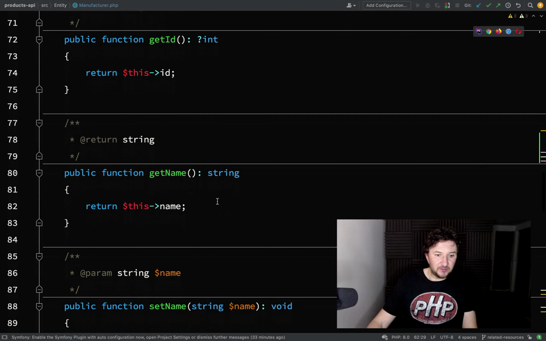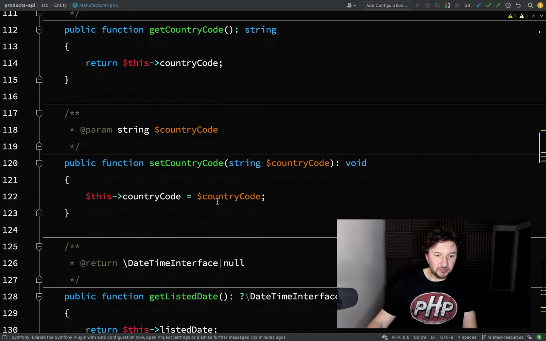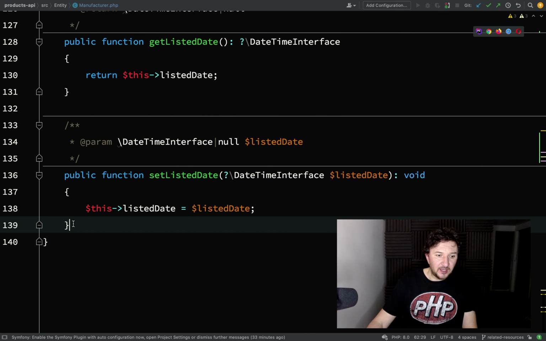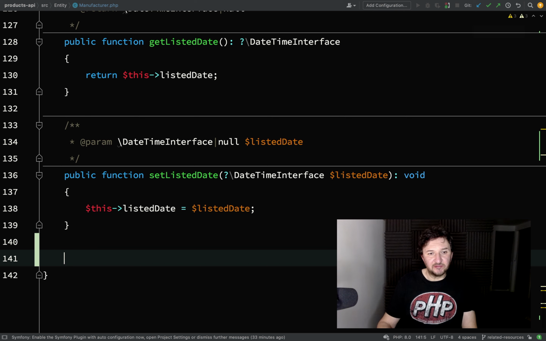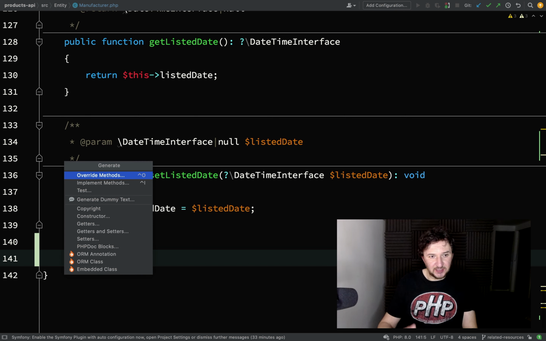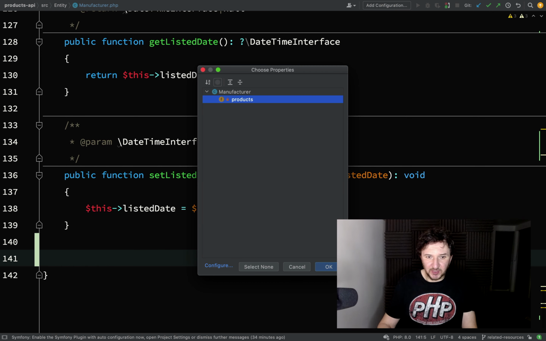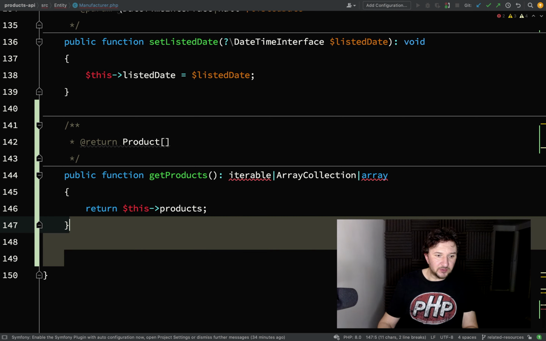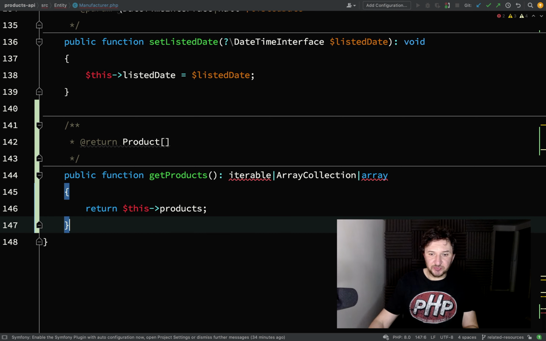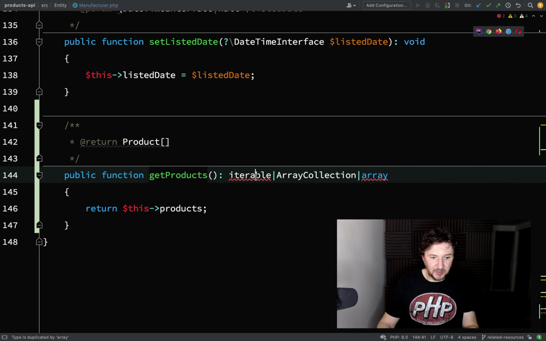And then I'm going to go down to the bottom here, and we need getters and setters for our products. So in fact we'll just need a getter. All I want is to be able to retrieve the products for the manufacturer, and so that will do us: public function getProducts. See what it's complaining about here. Type is duplicated by array. Let's just remove one of these. We'll remove array. Okay, that's good.